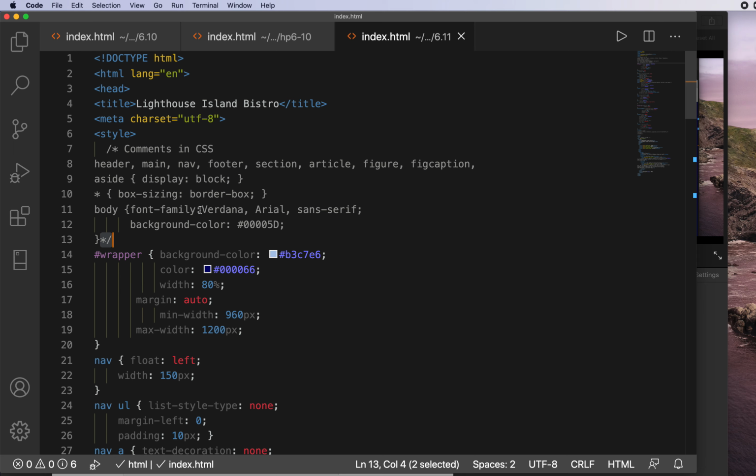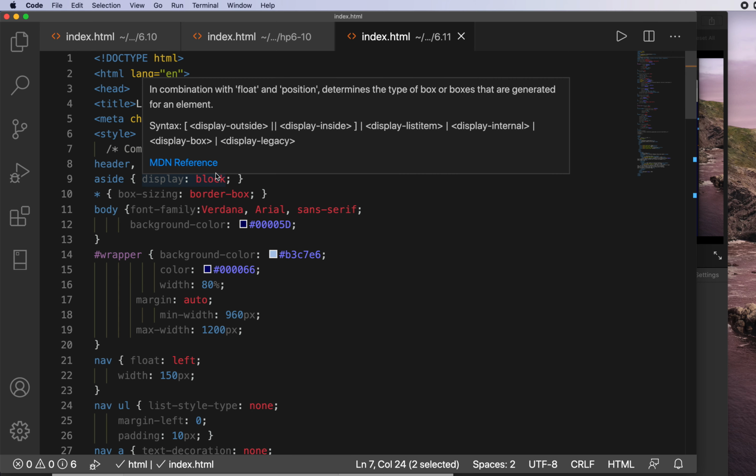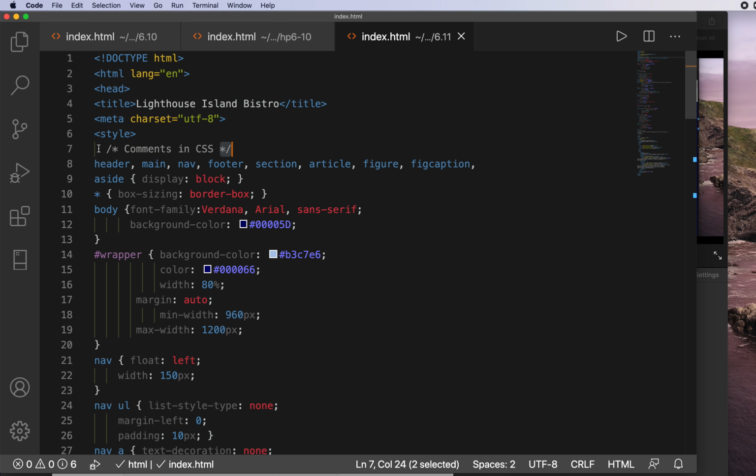It won't know to add this font family. It won't know to do this background color. And if you comment out some of your code, then you can kind of tinker with it and play around. And this is very useful in other programming languages. We'll practice that some more in future languages. But for CSS, again, slash asterisk to start, asterisk slash to stop.